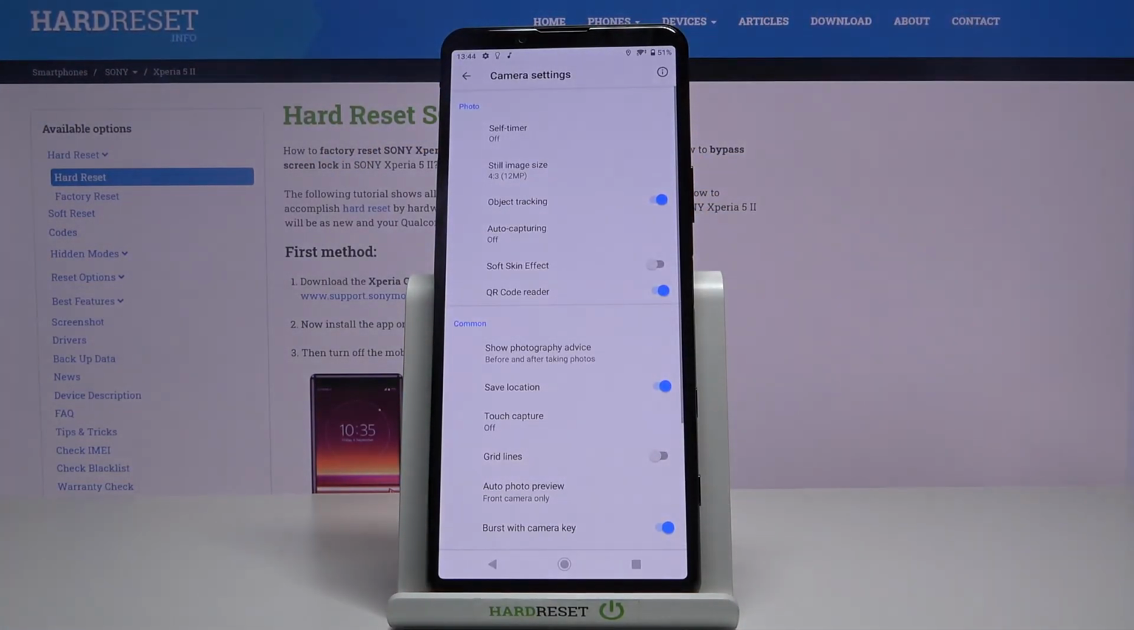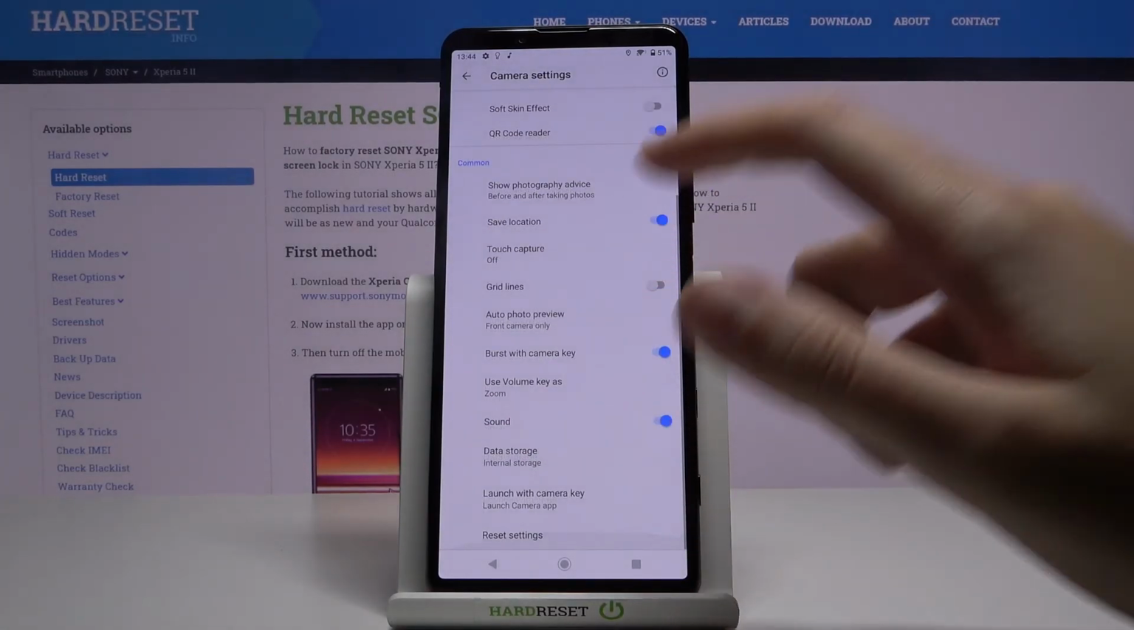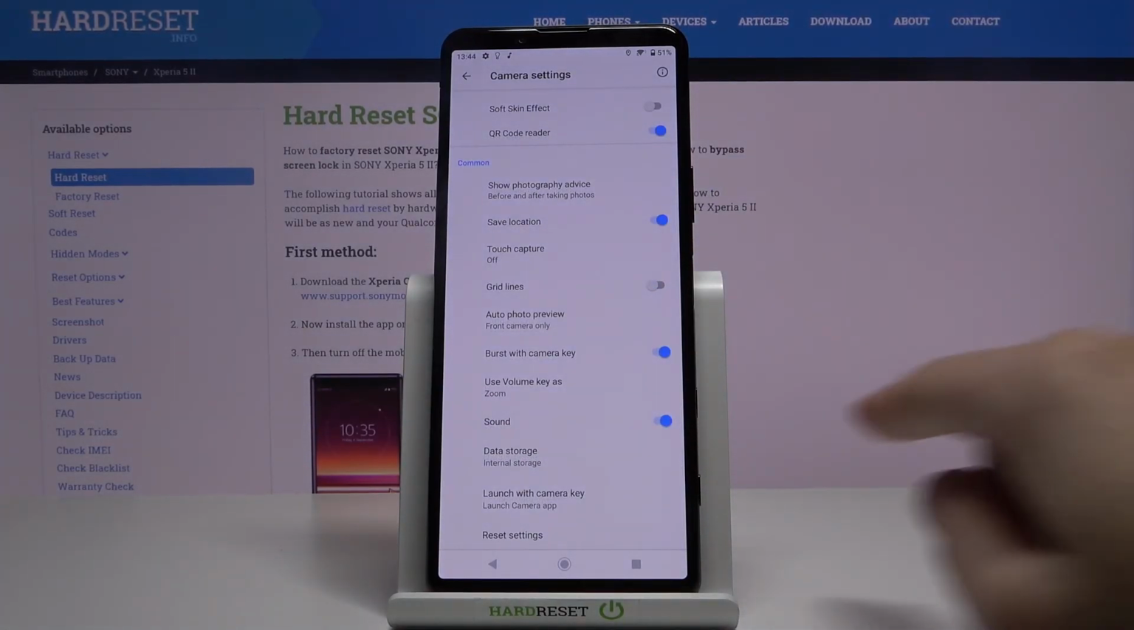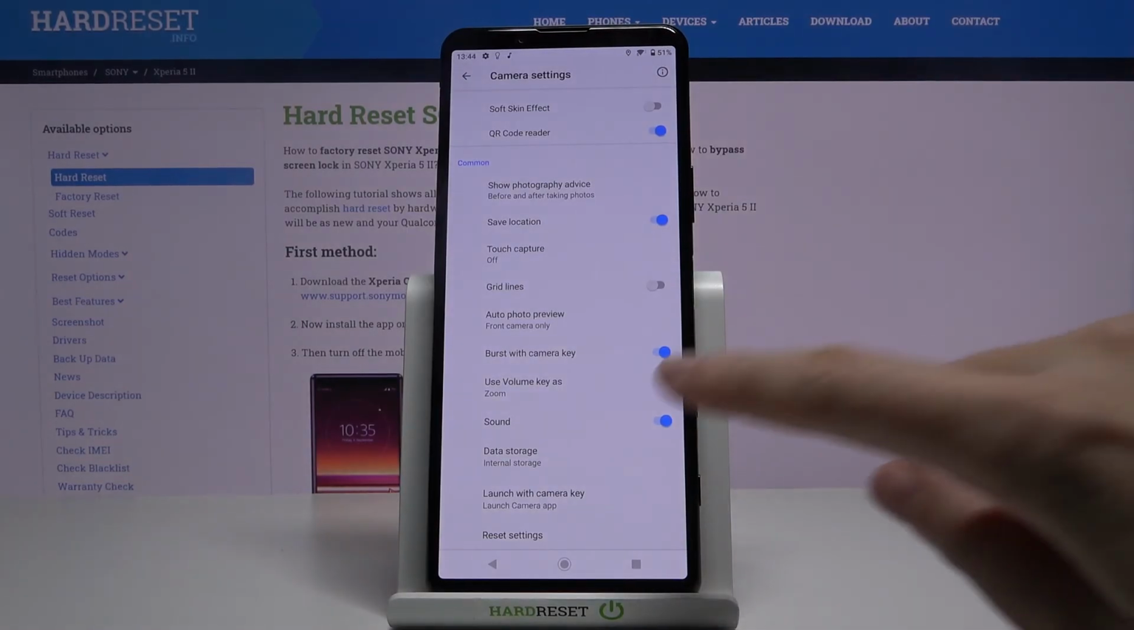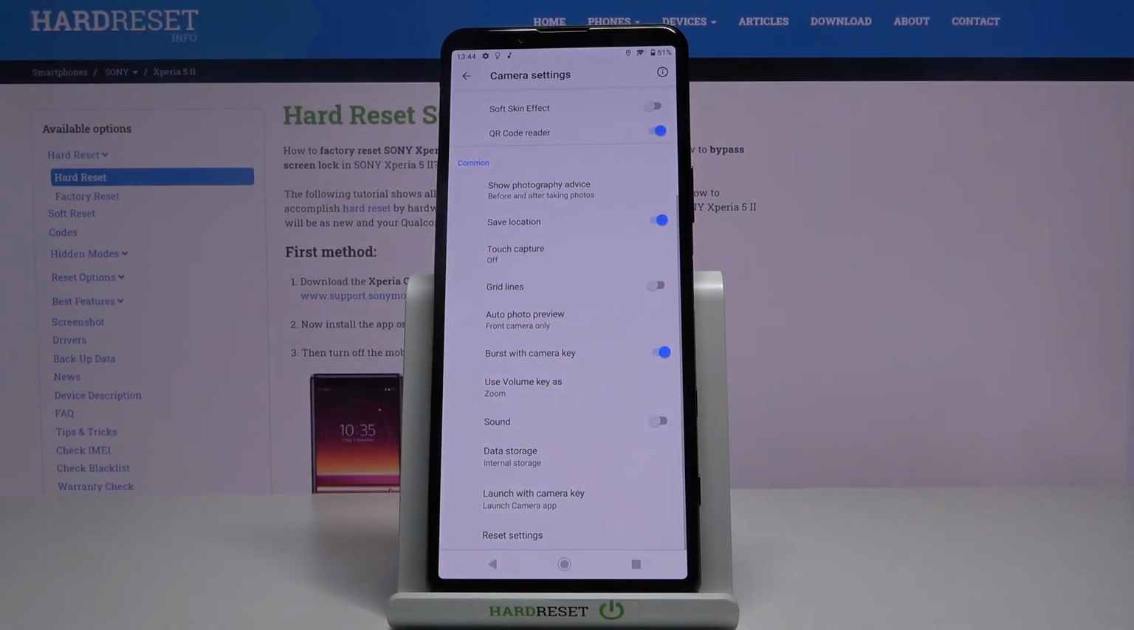Now let's go back to the settings in the right corner. Let's slide again to the common settings. Here we can also manage the sounds of the camera. By using this button we can turn them off and turn them on as we need.